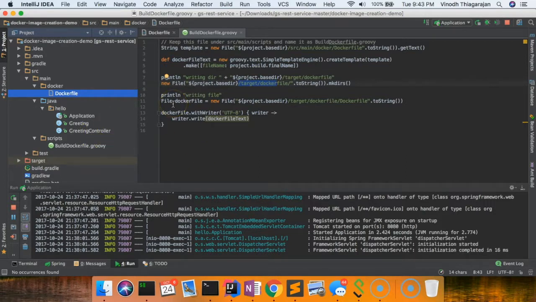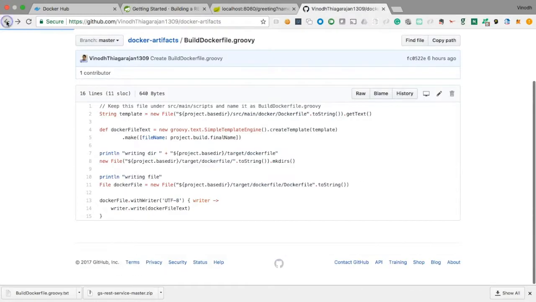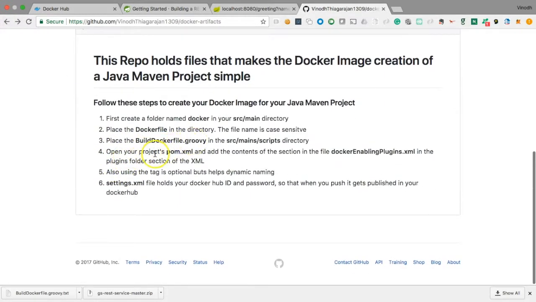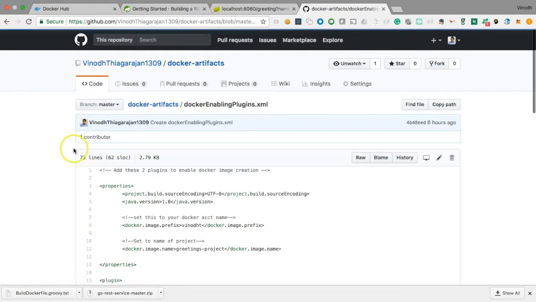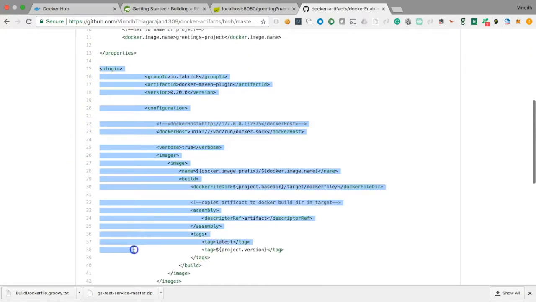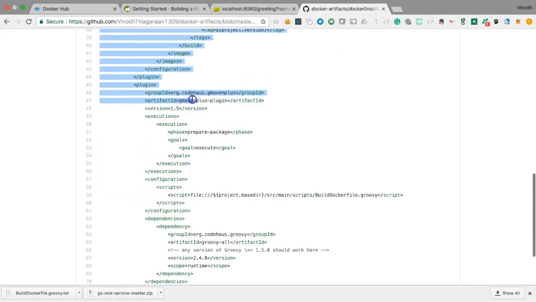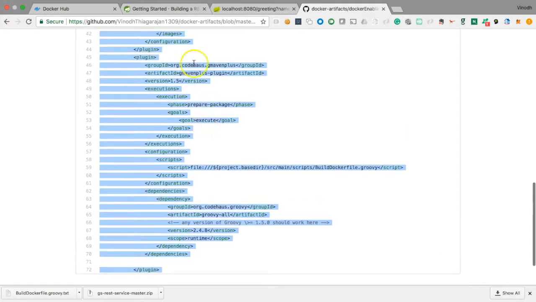Now, this is ready. The next step according to my flow is to open the POM XML and use these plugins. I have a couple of plugins, and I'm going to talk about them now. I have this plugin Fabric.io, which is useful for creating a Docker image from a Java project when using Maven. The other one is the Groovy plugin, which is used to run the script.